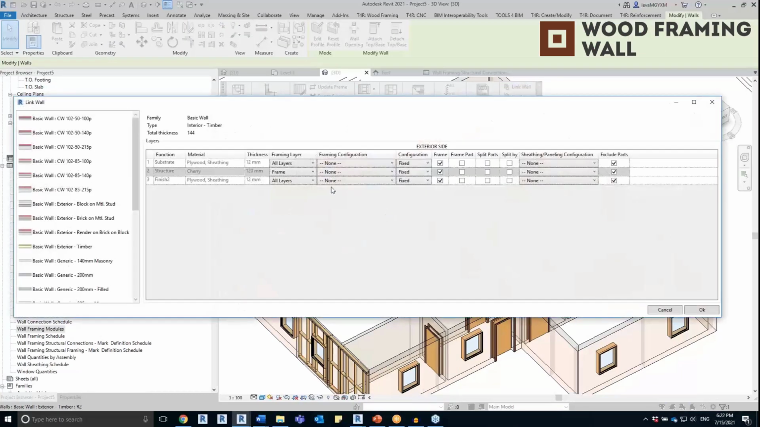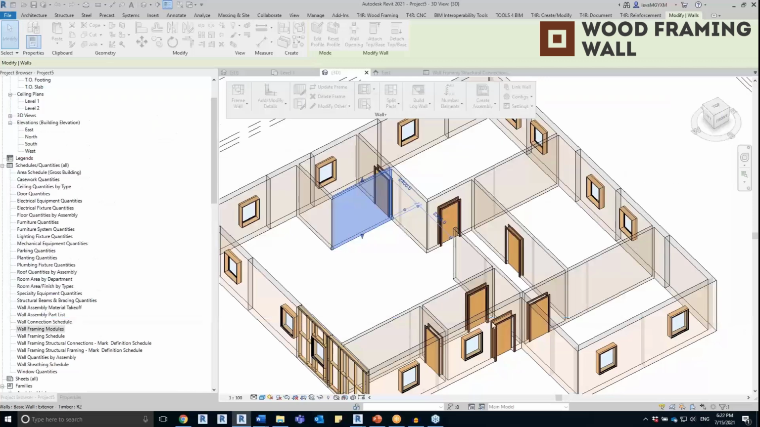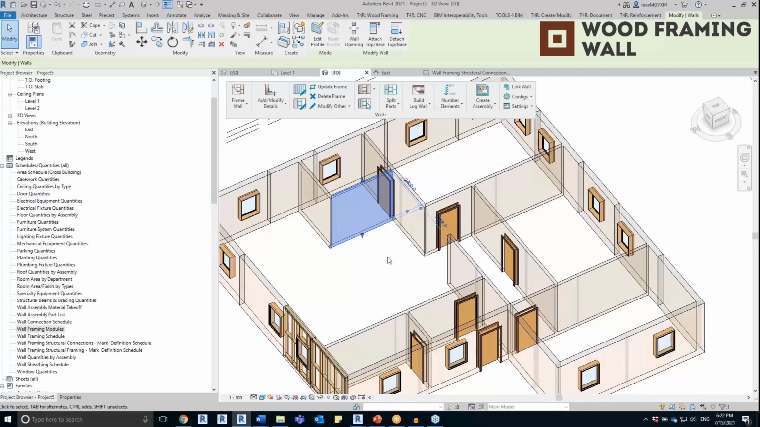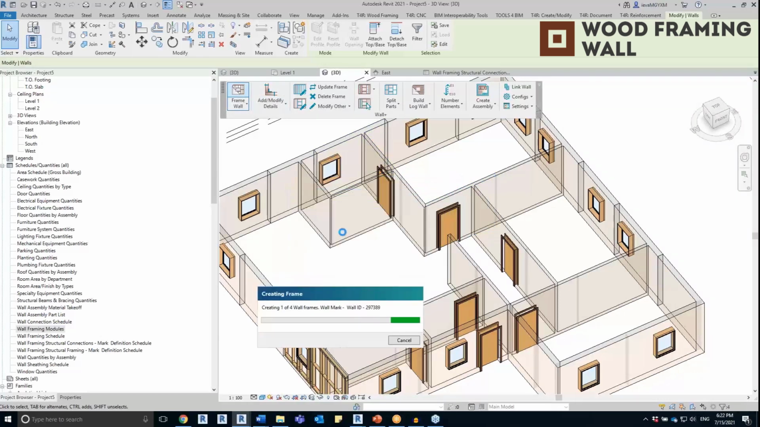Okay, so I will say that I want to use the configuration that I've just created for the interior wall. And these two will be sheathing layers. So yeah, I'm doing the same thing for the link as I showed you for my exterior wall, except that I'm using this new configuration that I slightly modified. And now I will frame these walls and you'll see the modified bridging.